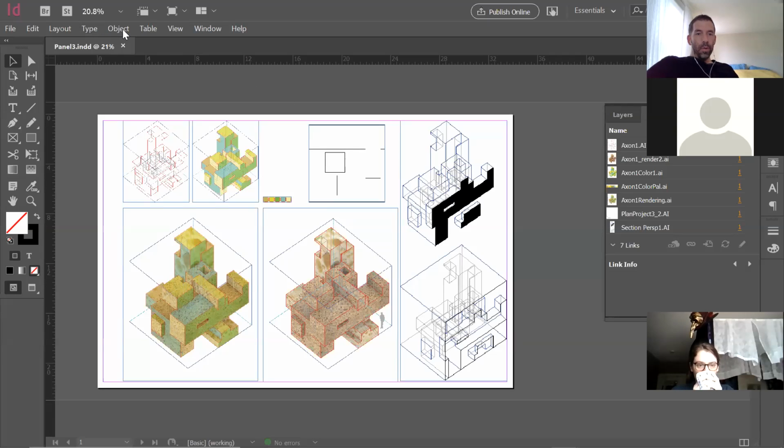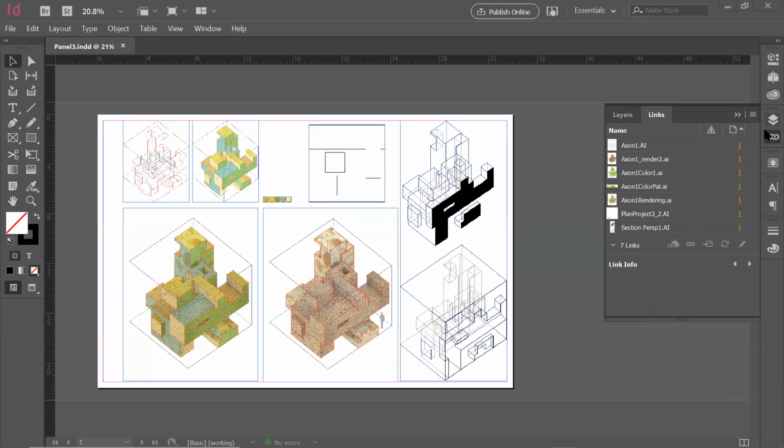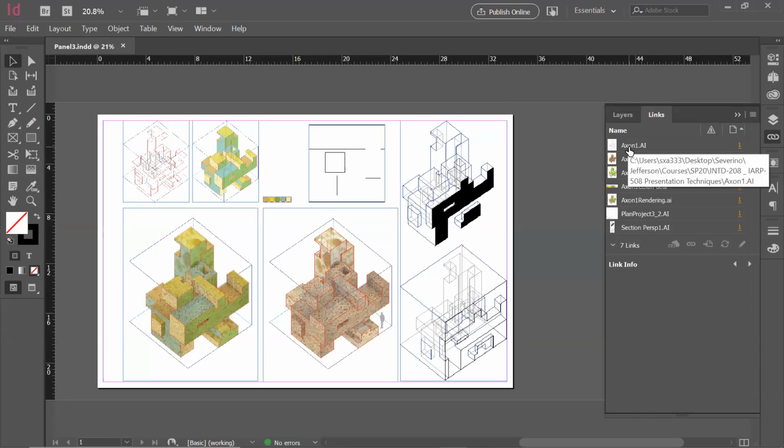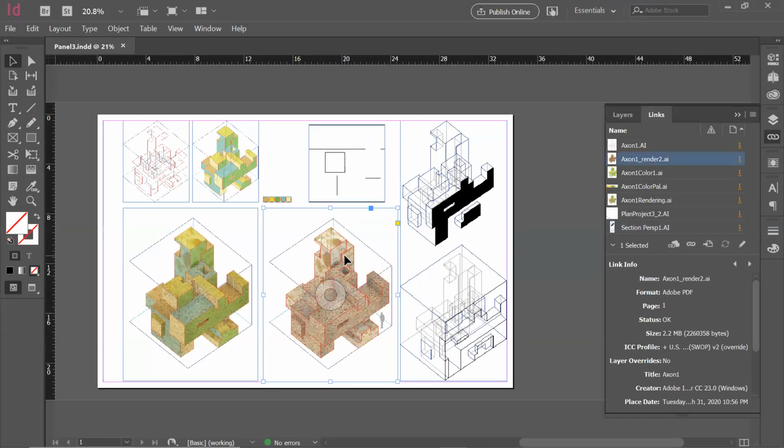Okay, so this is a panel I made. I think it's the end of the video tutorial I created for you guys, and it has several images. You can see the images under the link button. You see there's action 1, action 2. These are each of those drawings. When you select one of them, it's highlighted in blue.